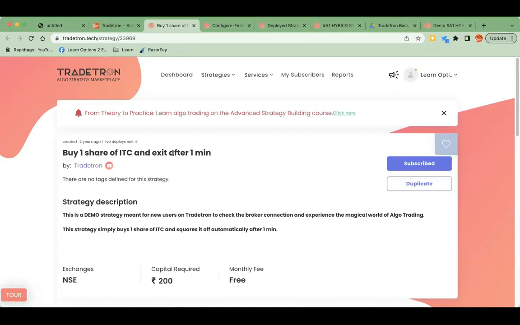Why ITC? Any idea? Because usually it won't move much within a day. Hardly will it change 1 rupee. That's it. And it will exit after 1 minute. So it will take the position and close it immediately. It is only one share. Okay, it's easy. You can subscribe and deploy this, and you can check whether the orders are placed or not.